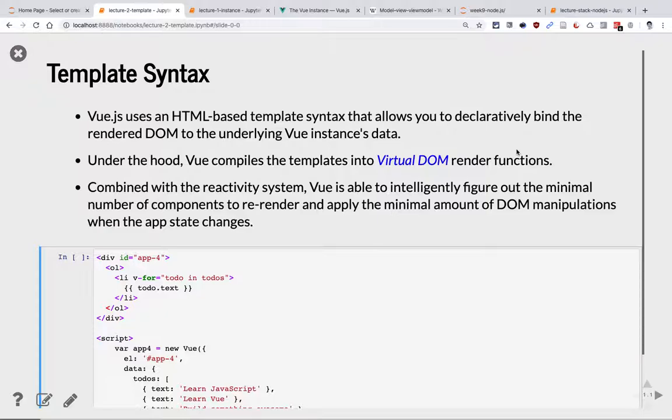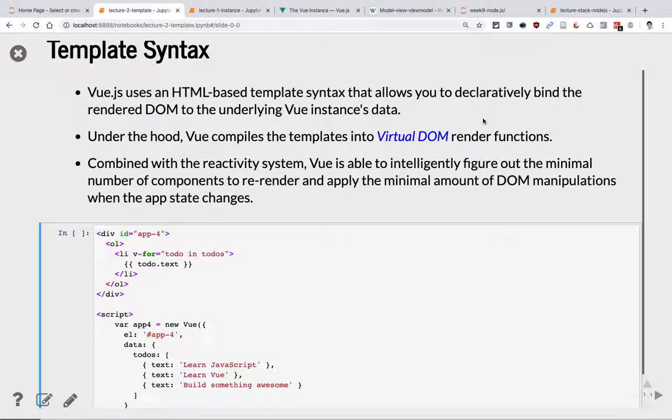Okay, so the next part is talking a little bit about templates, which we have already seen. Before we go into a bit more detail, maybe it's useful to know something called a virtual DOM. So we all know the DOM, which is the page we see in the browser. It can be represented as a DOM, which is composed of all these HTML elements, organized into a hierarchical structure.